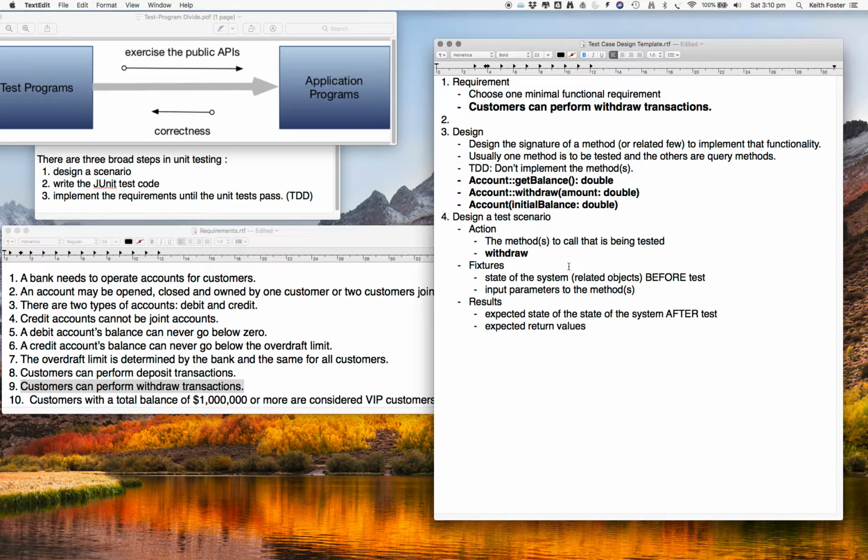Now we need to design our fixtures. Fixtures are the state of the system before we run our test. So this would be the state of the account object, or any other objects that are related to account, perhaps customer, whatever's there. So the system is in some state and we want to set up that state. That's called a fixture. There are some other fixtures or inputs that are the arguments we're going to pass into the methods that we call. So we need to define those as well. So there's two things there.